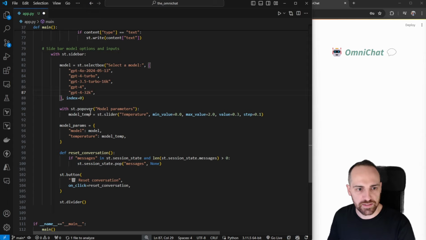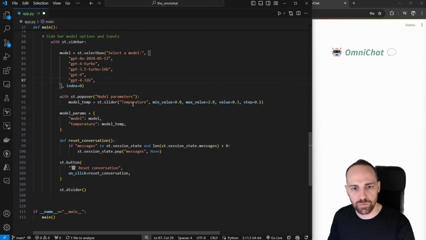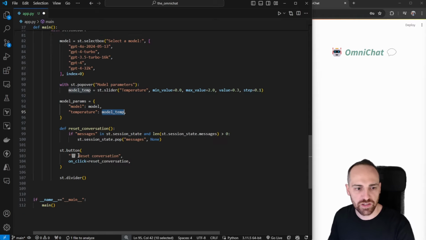So we'll put this in a select box, then we'll let the user choose some optional parameters if you want. I put only the temperature so far. You can add more of those extra parameters that we saw before. And we'll put those two parameters, the model and the model temperature, in this dictionary. Then we'll create this function to reset the conversation. So this will be deleting the messages in the list of the session state, and it will start the conversation from scratch if we want to start a new conversation, so we don't have to refresh the full website.